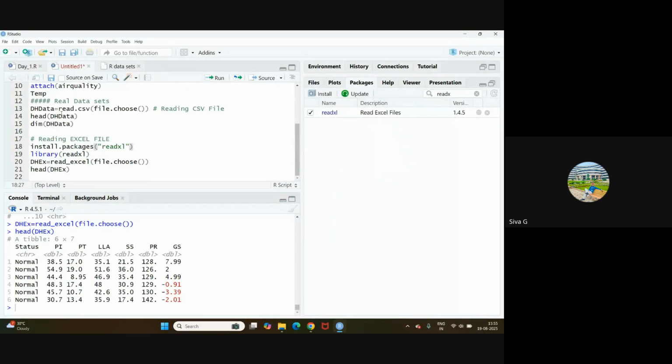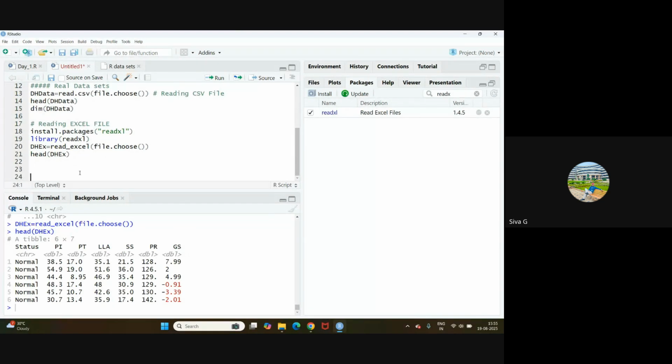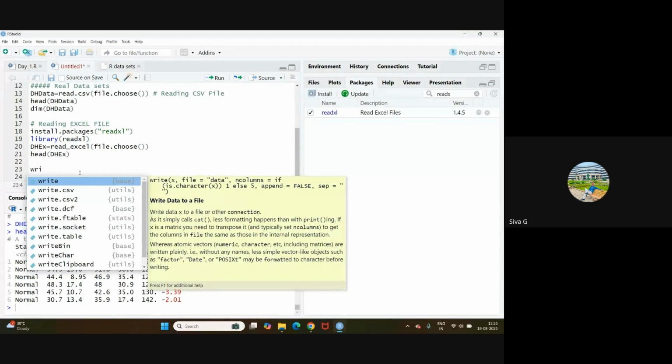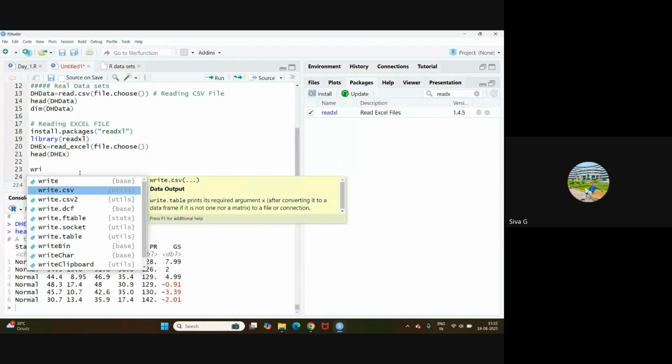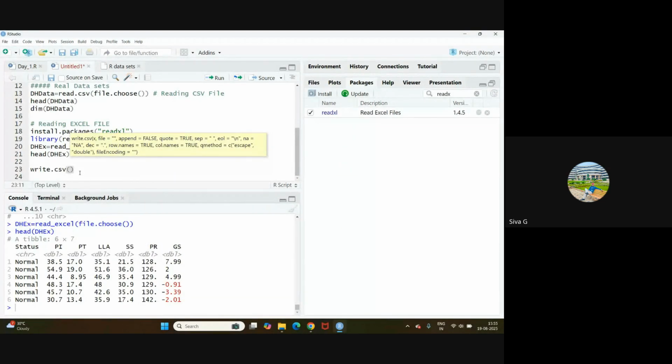Now, how to export this data? Same commands, just go with write. Here, read, write. See this one, write.csv. Click this write.csv. What do you want to export? For example, let us say we will export the mtcars dataset. Okay, now we have mtcars. So just mtcars, write.csv.